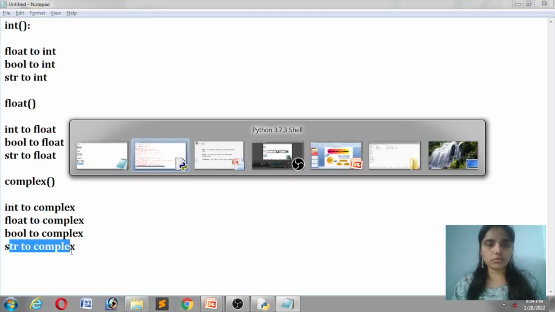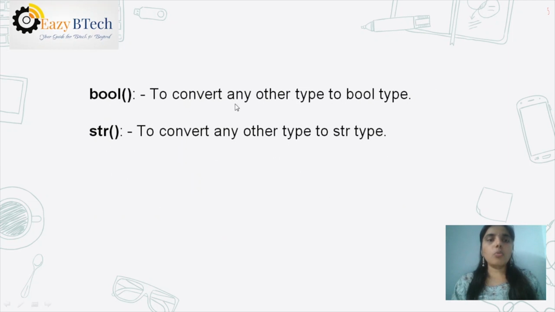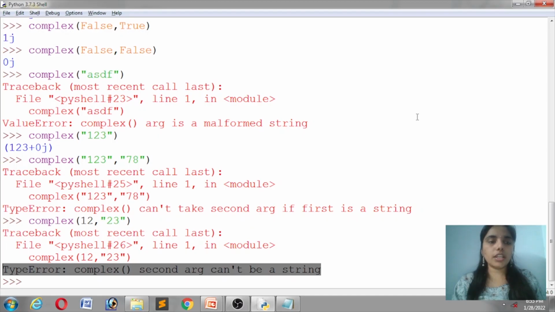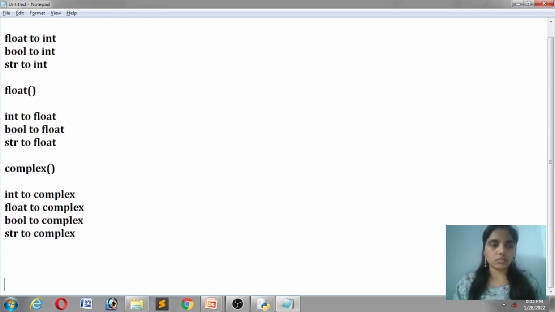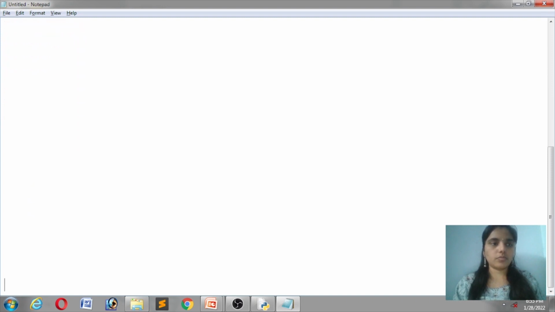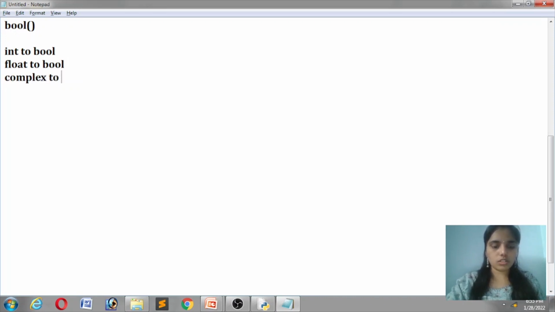Okay, next, boolean. To convert any other type to boolean. Bool predefined function. The first one is integer to bool. Second one is float to bool. Third one is complex to bool. And fourth one is string to bool. To convert any other type to boolean: integer to bool, float to bool, complex to bool, string to bool. Okay. See the example.